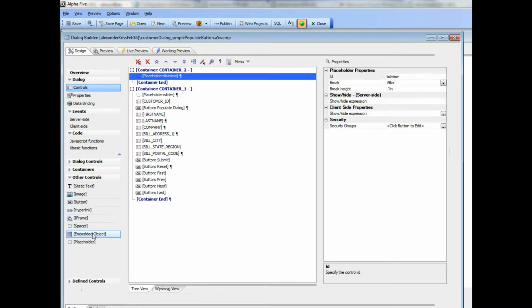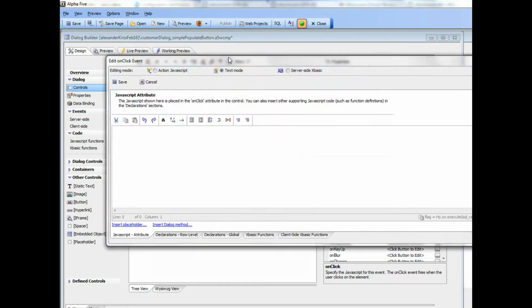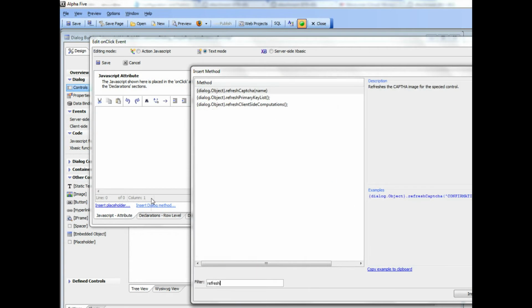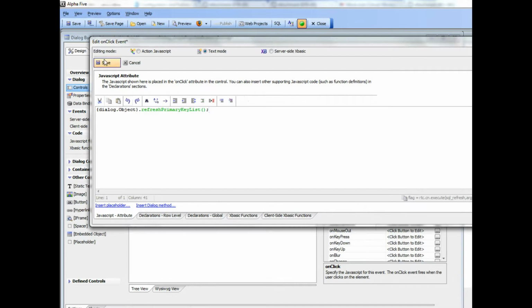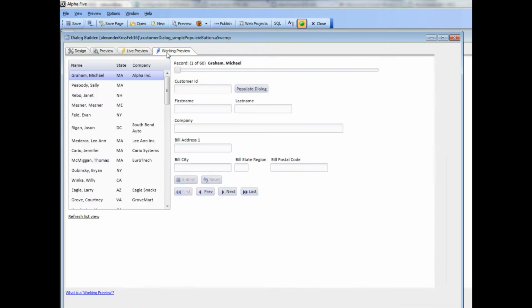So I'm going to go now and choose a hyperlink control, and I'll set the text to refresh list view, and then I'll go to the on click and I'll go to text mode, and then I'll say insert dialog method, and I'll just choose refresh primary key list, and there we have that, and then hit the save button and then save, and now go back to working preview.